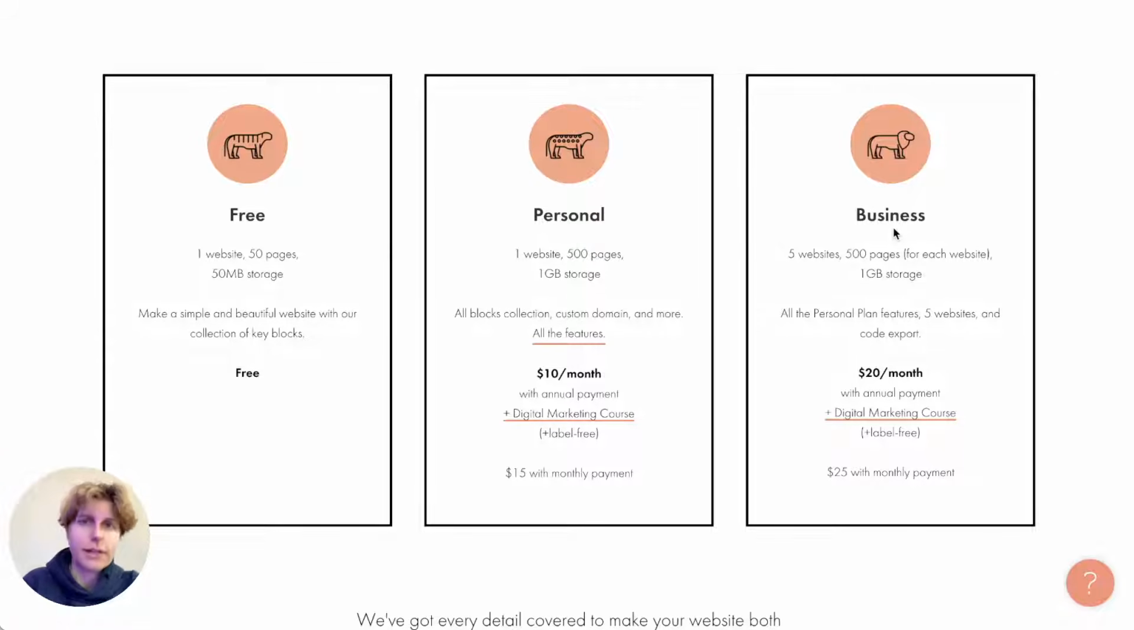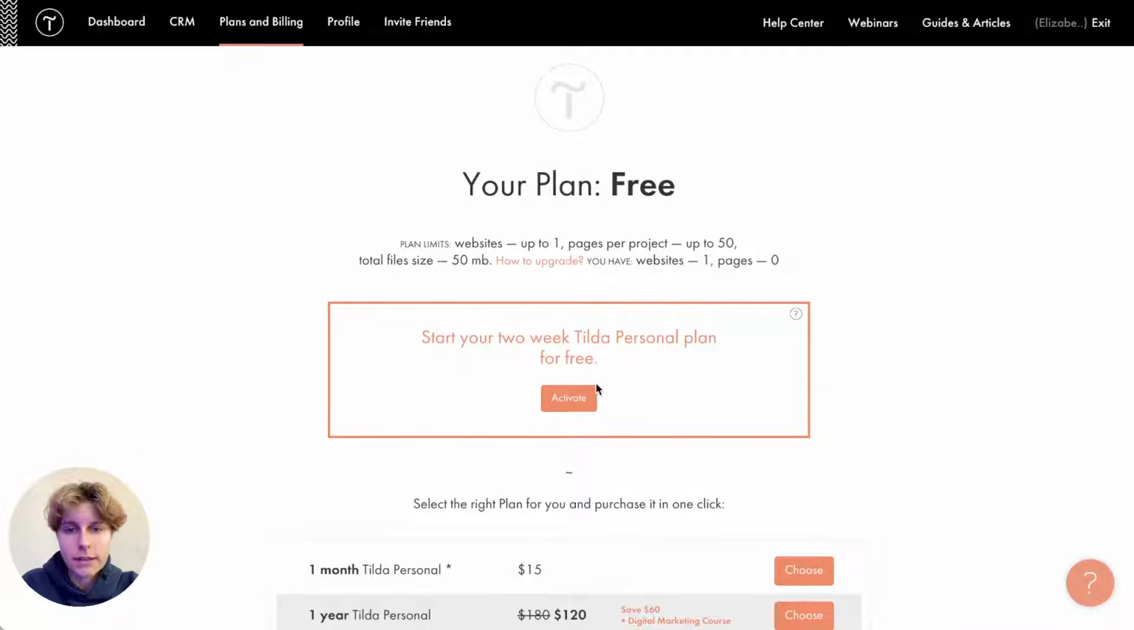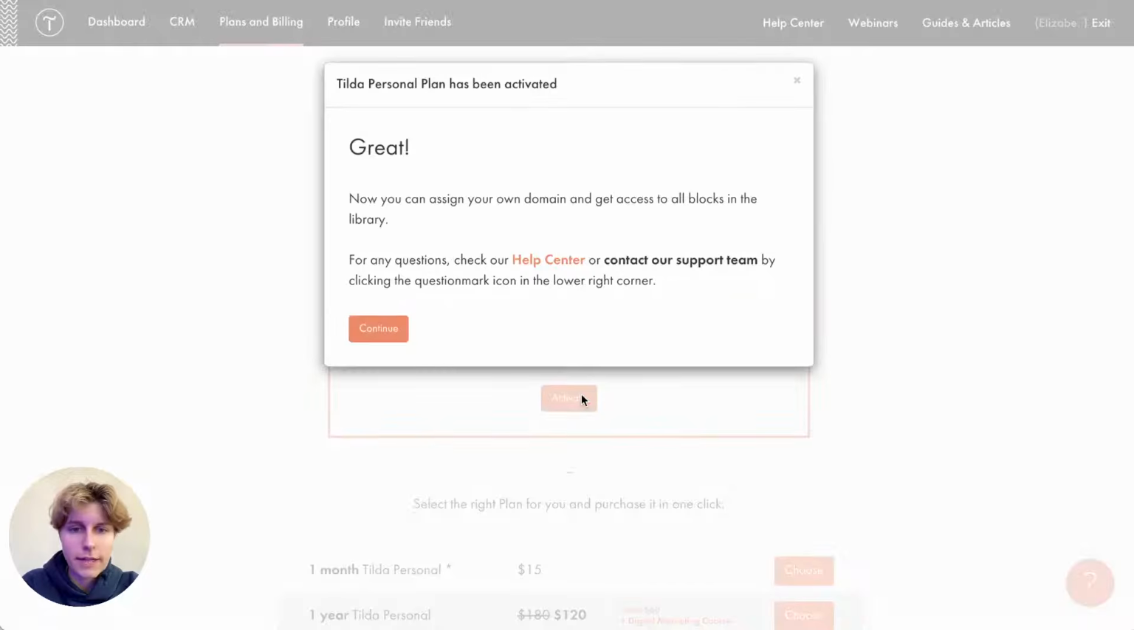And then the business plan is essentially like the personal plan, but with 5 websites for the account. So 5 different websites with 500 pages each, 5 different domains you can connect to them, and also you can export the code, which is cool if you need that and if you want to embed your Tilda website into your existing project. Right, so these are the 3 plans, and let's activate the Tilda Personal plan trial period.